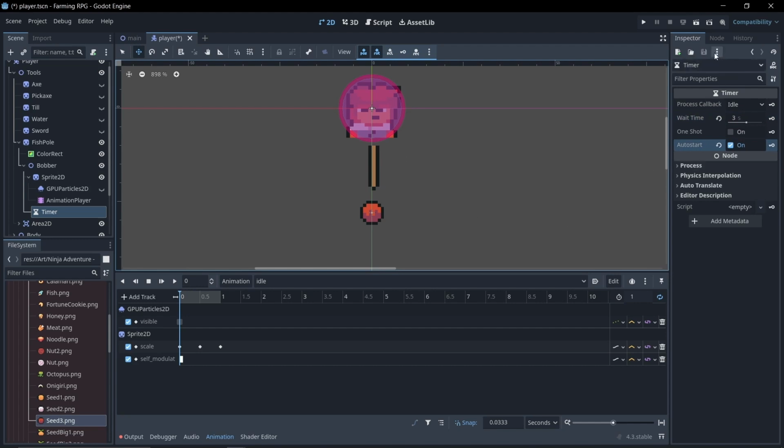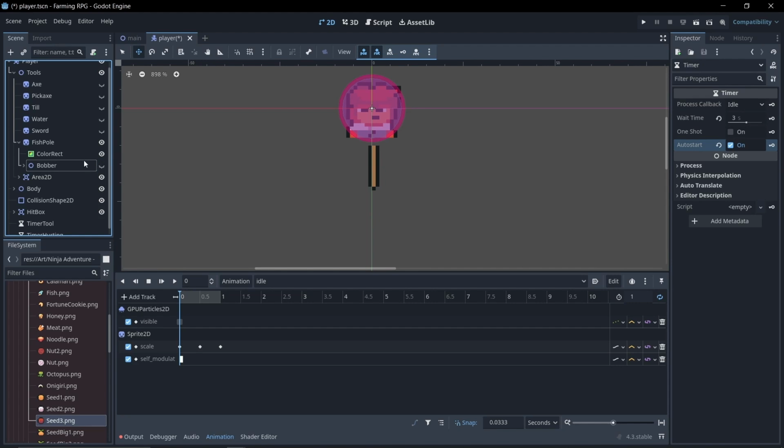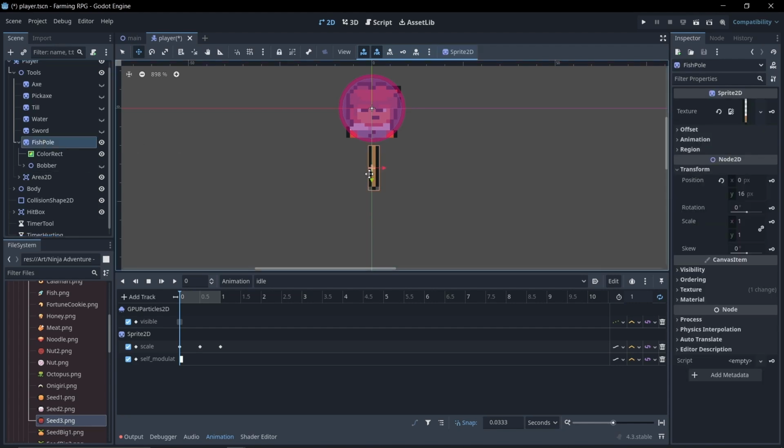And eventually we will attach a signal to it, but that should be everything we need for the bobber itself. Okay, awesome. What we can do though currently is we can simply turn off the bobber. We don't need this on, so I'm going to go ahead and make it invisible. And then don't forget we moved the fishing pole, so we've got to move it back to 0x and 0y.